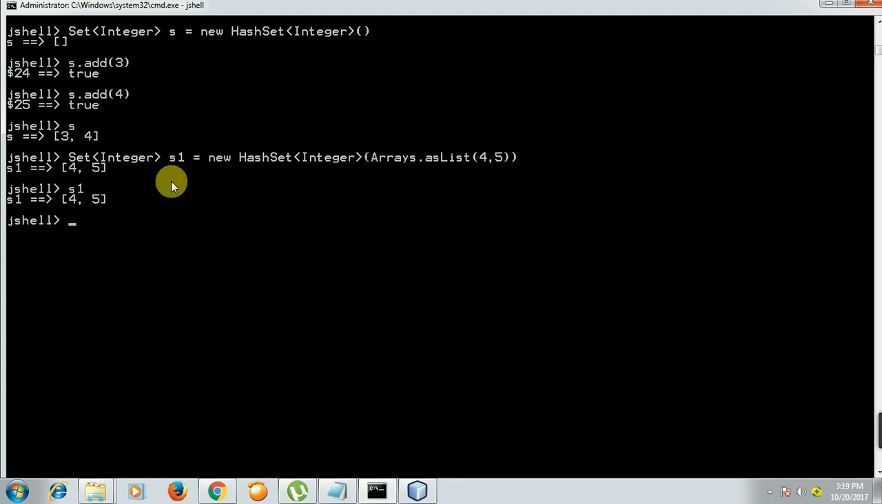Do you think this is an unmodifiable set? s1.add(6). Still we are able to add to the s1 set. This is not unmodifiable. How can we make it unmodifiable? s1 is equal to Collections.unmodifiableSet of s1.